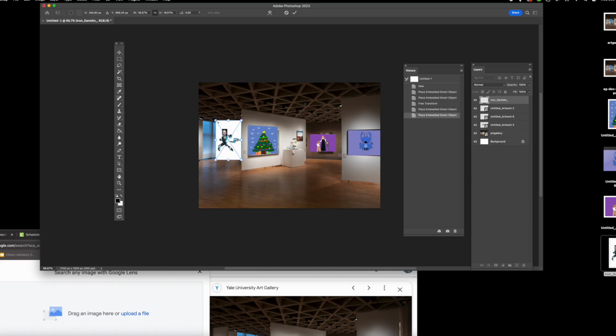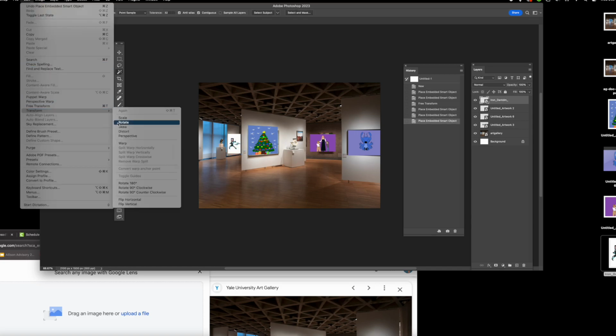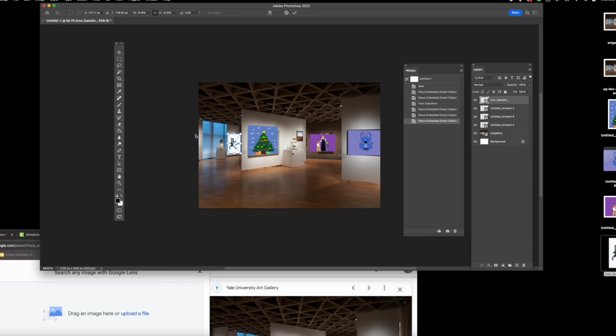and this one I'm going to try to transform it a little bit. So edit, transform, perspective. And that will allow me to just kind of put it on an angle, make it a little bit more realistic. That's it. When you're done, you want to take a screenshot of it. To take a screenshot is Shift Command 4.